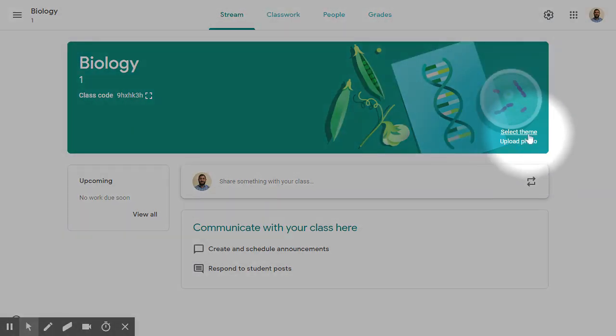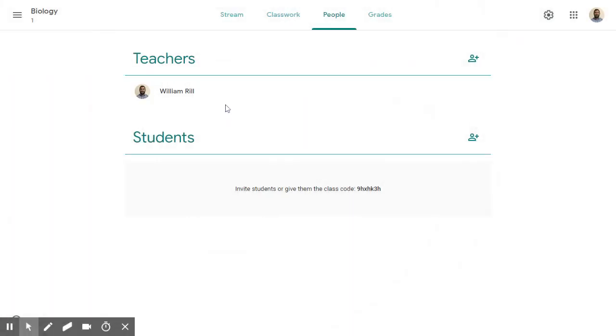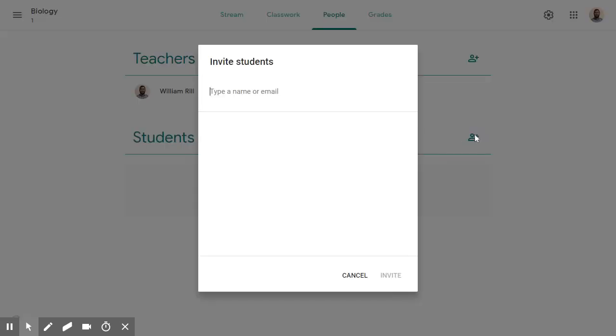Over here, we can select a theme. Classwork is where you're going to add assignments and quizzes. People, this will allow us to manage the classes. You can add other teachers if you are collaborating or co-teaching. This is where you would add students by email.